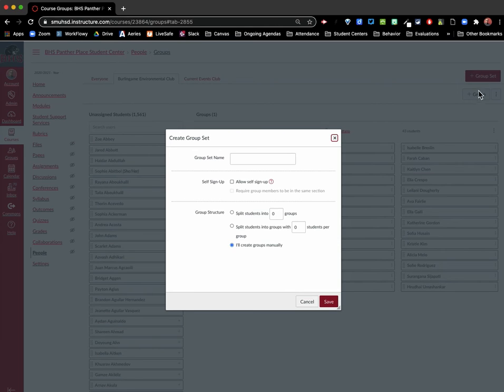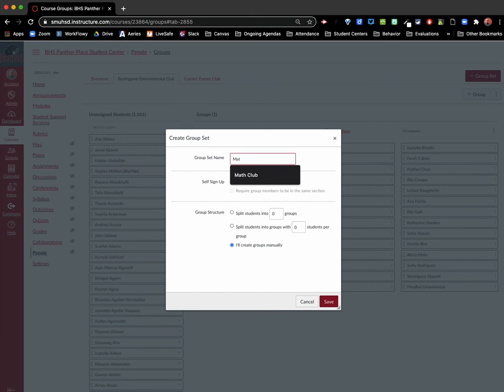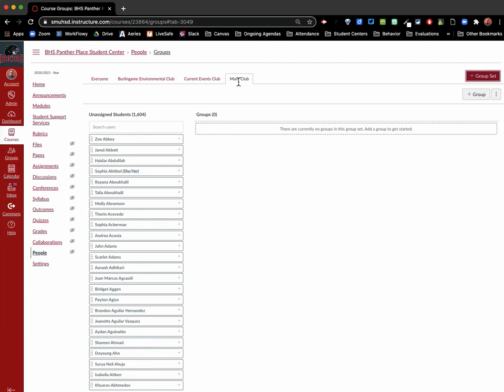So first I just click the group set button, and in this case I'm going to call this Math Club. I'm going to not allow students to self-assign because we're manually assigning these groups, and I'm going to leave this selected to create the groups manually, and now I'll click Save. Okay. Now, once I've done that, I have the group set, but I'm still not going to be able to add students to it until I actually create a group.